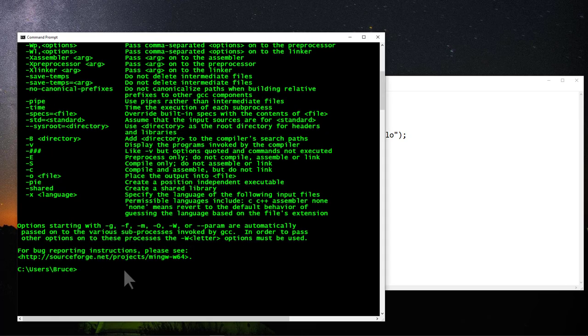So if you wish to explore that, you could certainly get online and Google GCC and look at the manual, and you'll see what some of the options are, though we won't be doing much with using GCC directly. But that is the compiler itself.